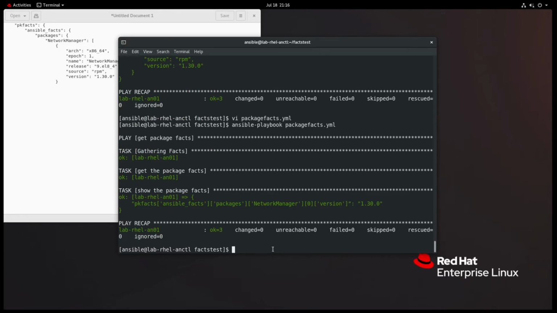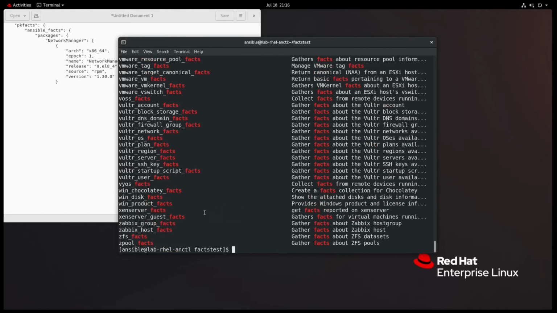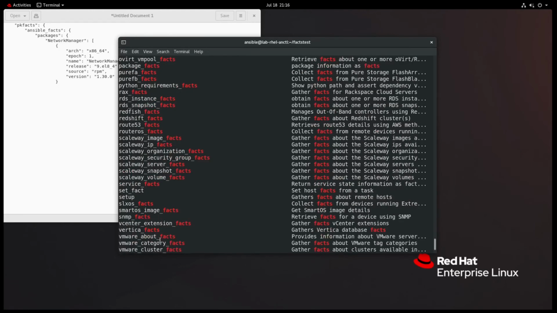I believe there is a module for service facts as well. So when in doubt, ansible-doc -l | grep facts. This is going to return a lot of stuff. Yeah, I figured there would be. Where is it at? Yep, there's service_facts. Service facts, I believe, is going to function the same.